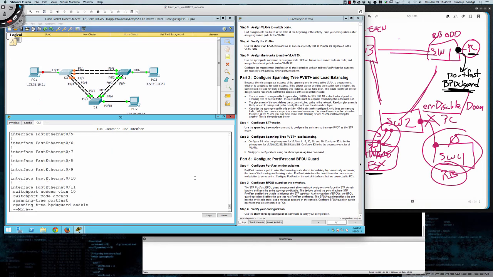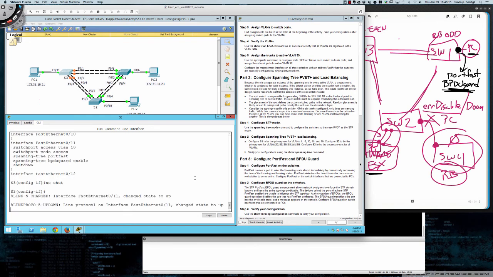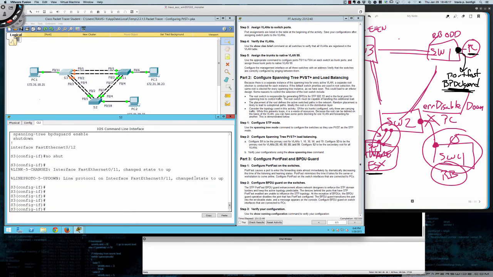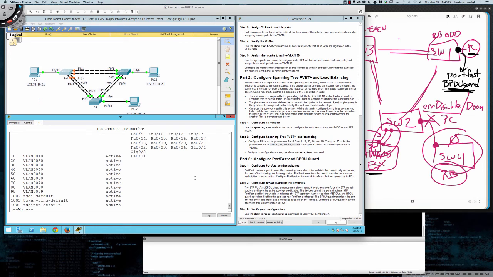Let's check our port there, 11. So that looks good, except for, we'll bring it up. So we'll say no shut. Okay, so that took care of the port setup. Verify the VLANs, do show vlan brief. And we're good: 10, 20, 30, 40, 50, 60, 70, 80, 99.